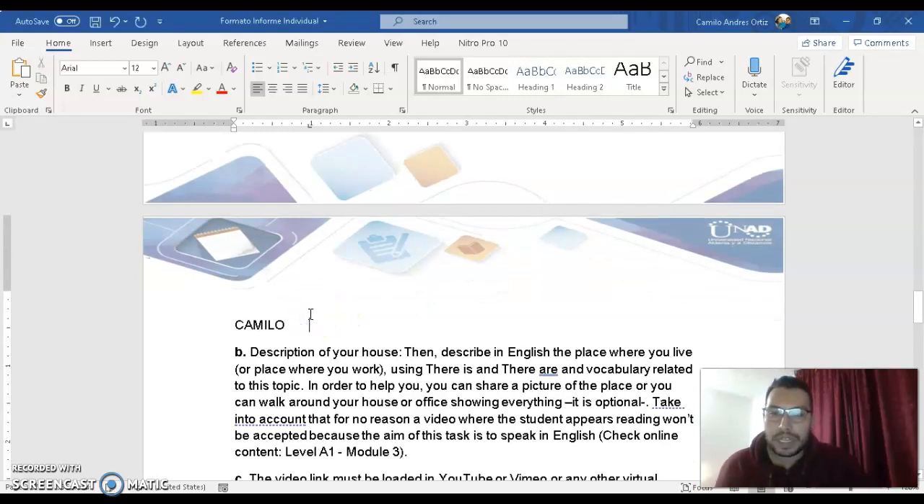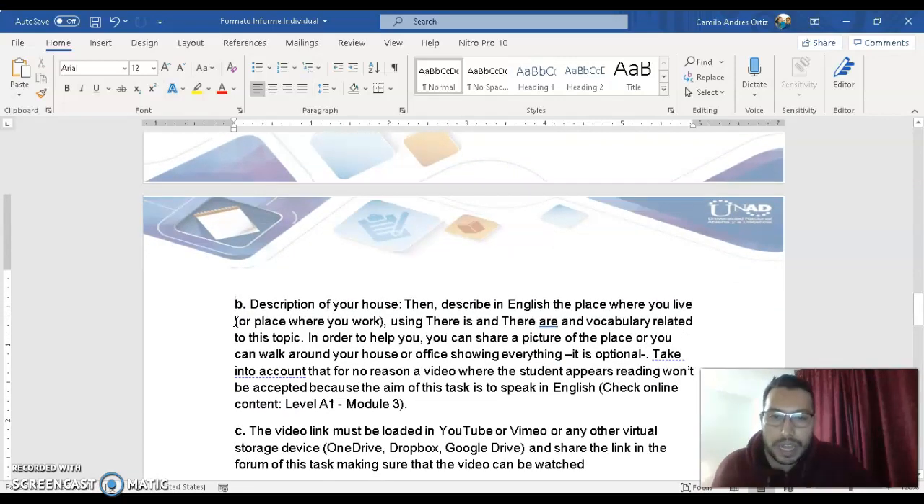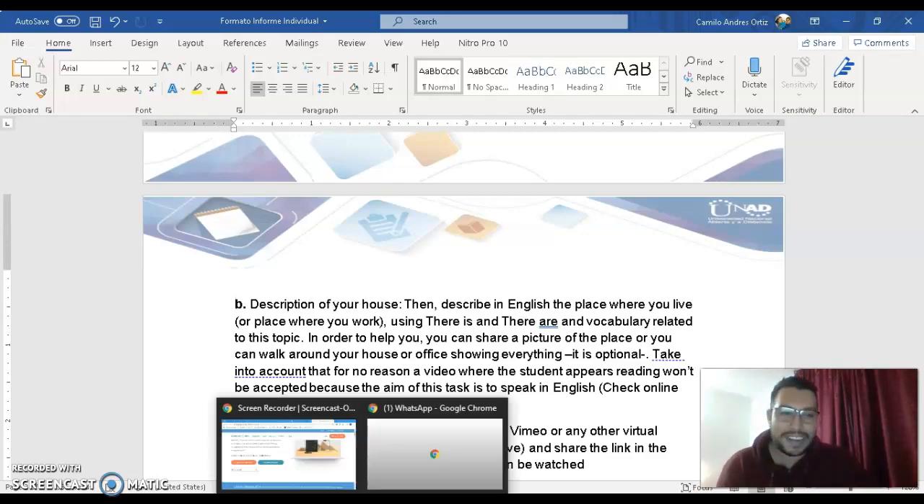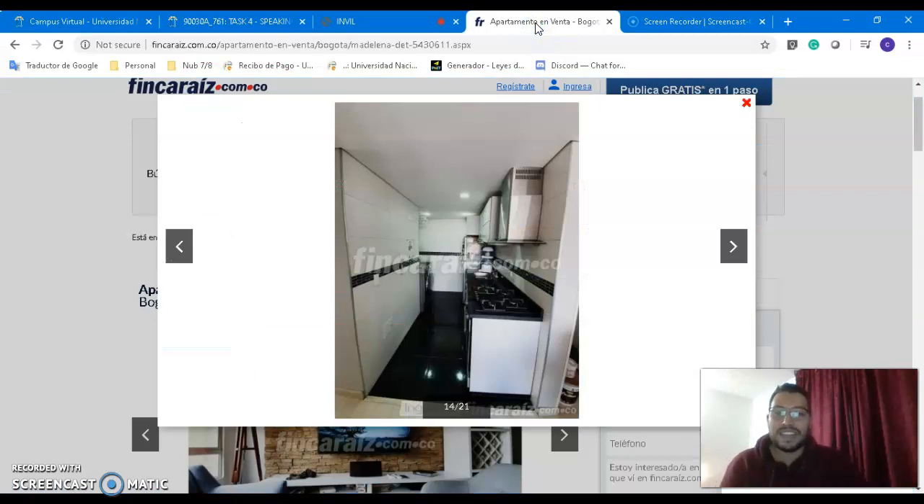So, for the B item, it says description of your house: describe in English the place where you live or the place where you work, using vocabulary related to this topic. In order to help you, you can share. Okay, so for this point I'm not going to use my house, but I'm going to use one of the screens from Finca Raíz. I'm going to try to describe a little bit more here.